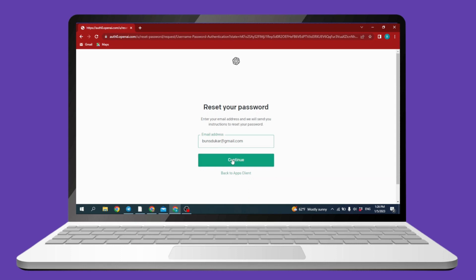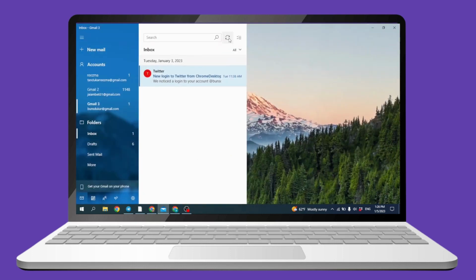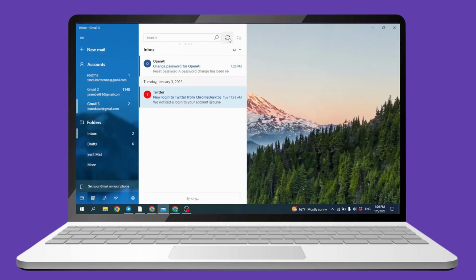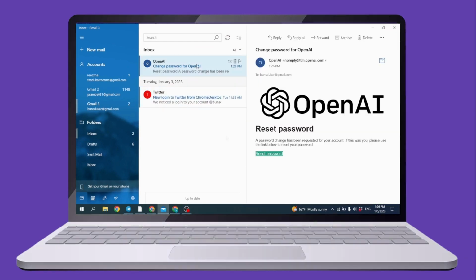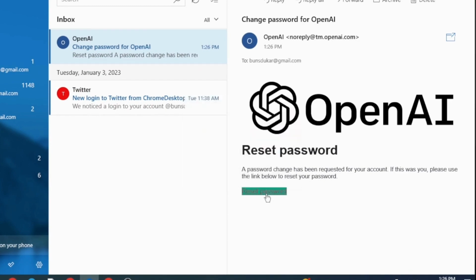Click on continue. Now you will be receiving mail from ChatGPT, so open your email that is linked with your ChatGPT account. You can see that OpenAI has just sent me the mail. Just open that. Now over here you can find this option of reset password. Click on it.